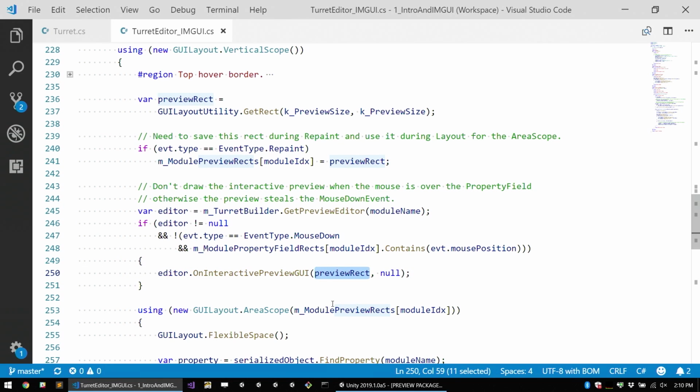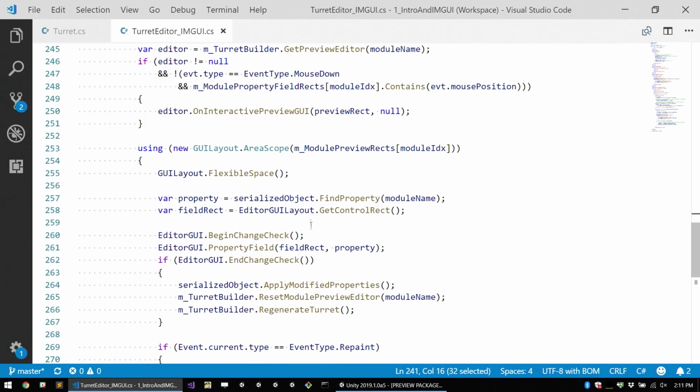Now, you notice I'm not using the same rectangle here. That's because initially, when we generate this rectangle, we actually get an invalid rectangle. It turns out the layout utility needs a couple of steps, a couple of frames, to figure out the full layout. The first time it runs, it doesn't know what you're going to build later on in the frame, so it returns an invalid rectangle. In the next stage of the frame, let's say the repaint phase, this rectangle is going to return the correct rectangle. So this is where I save that rectangle into a member variable. And that's what I use for the area scope.